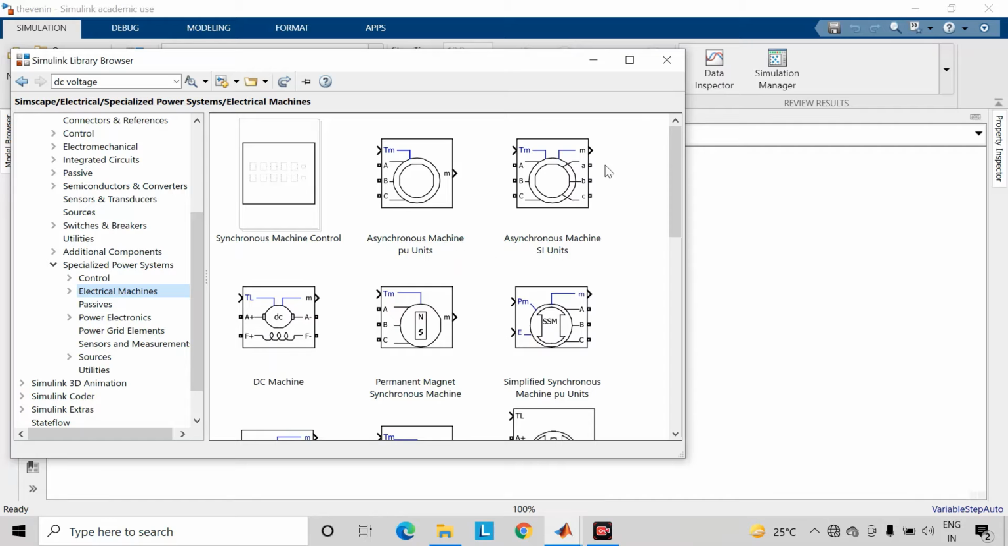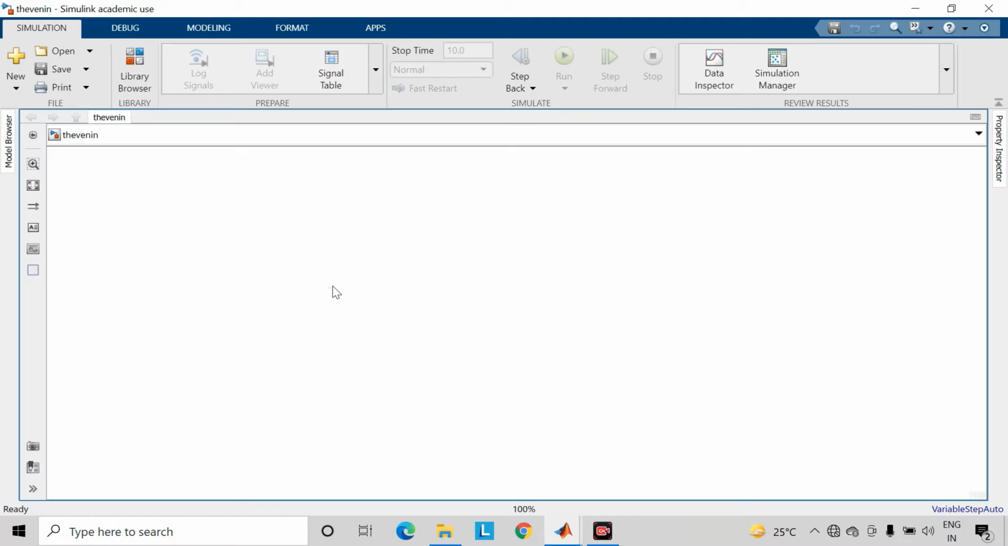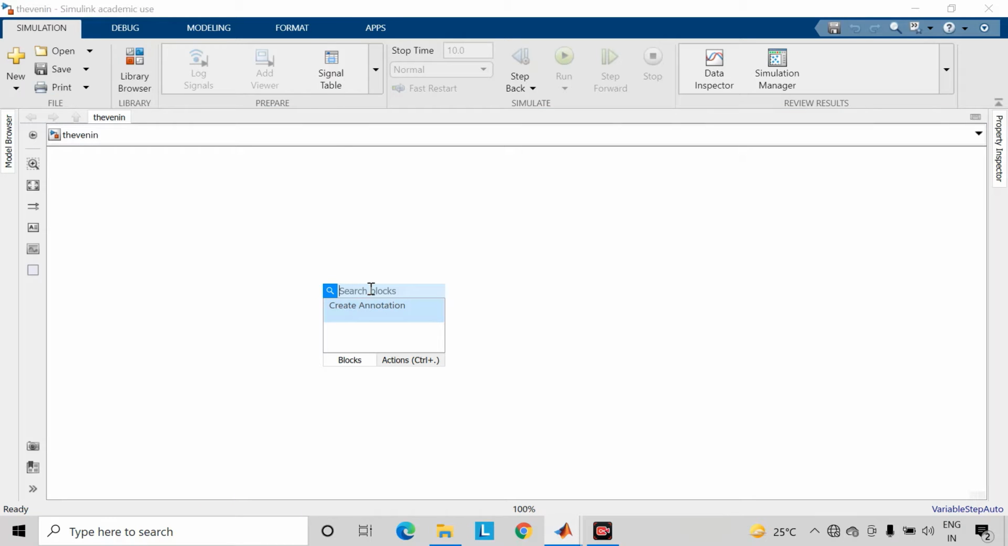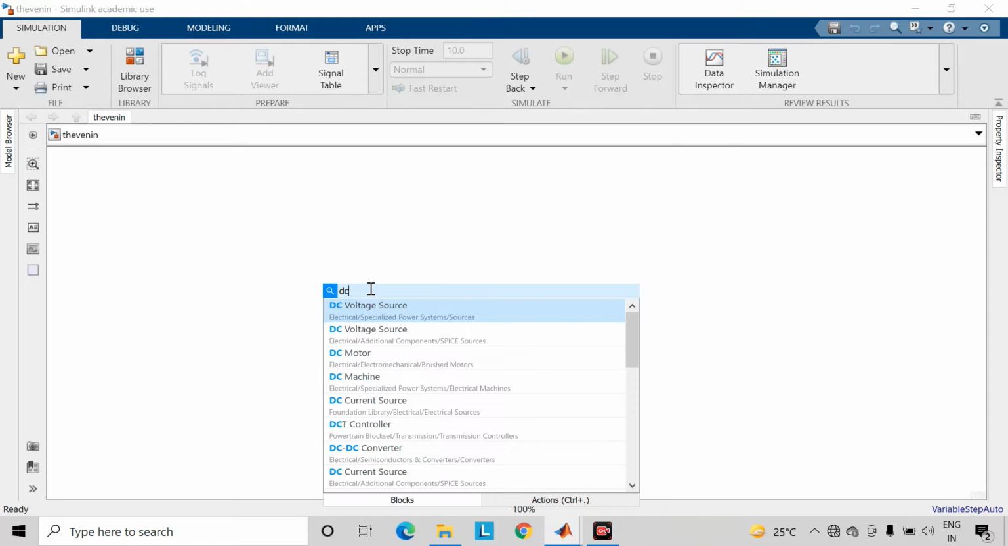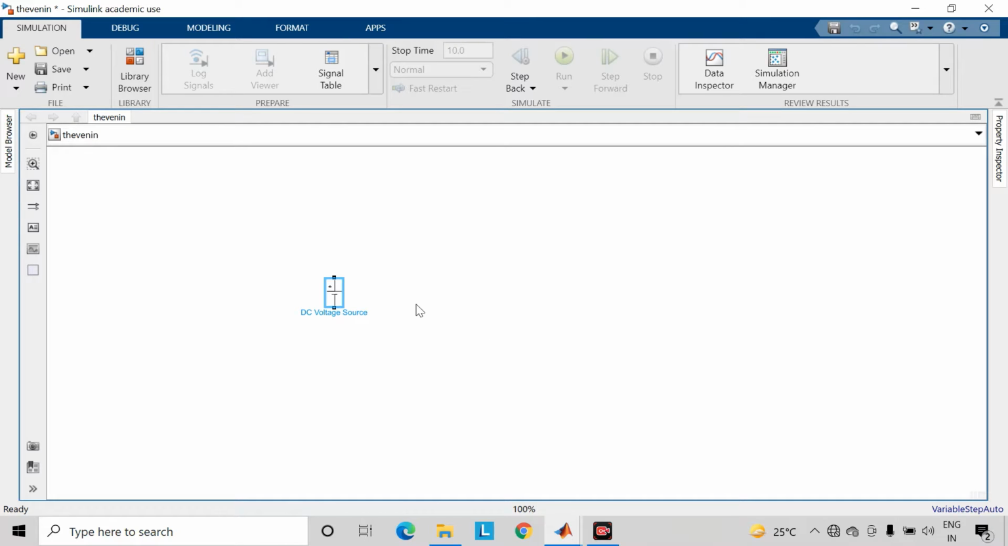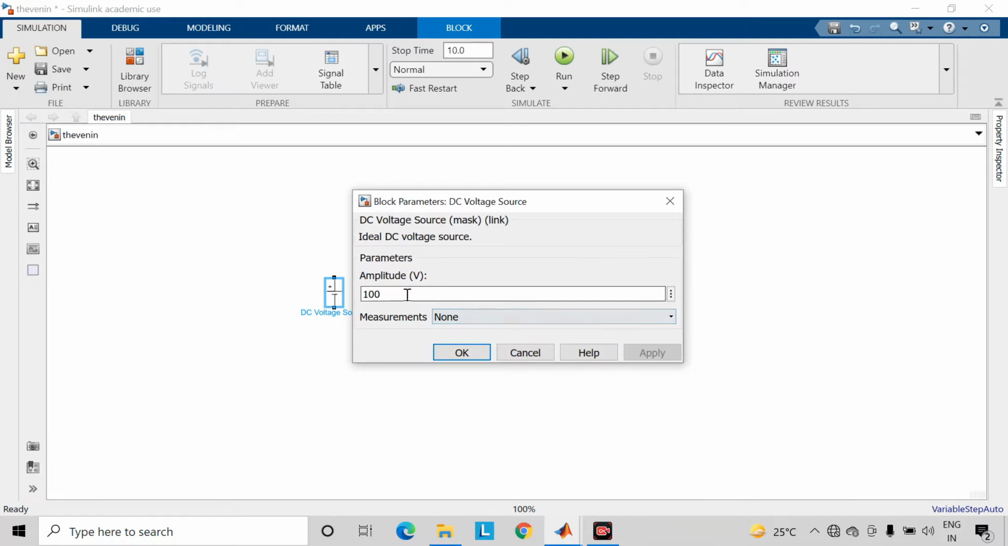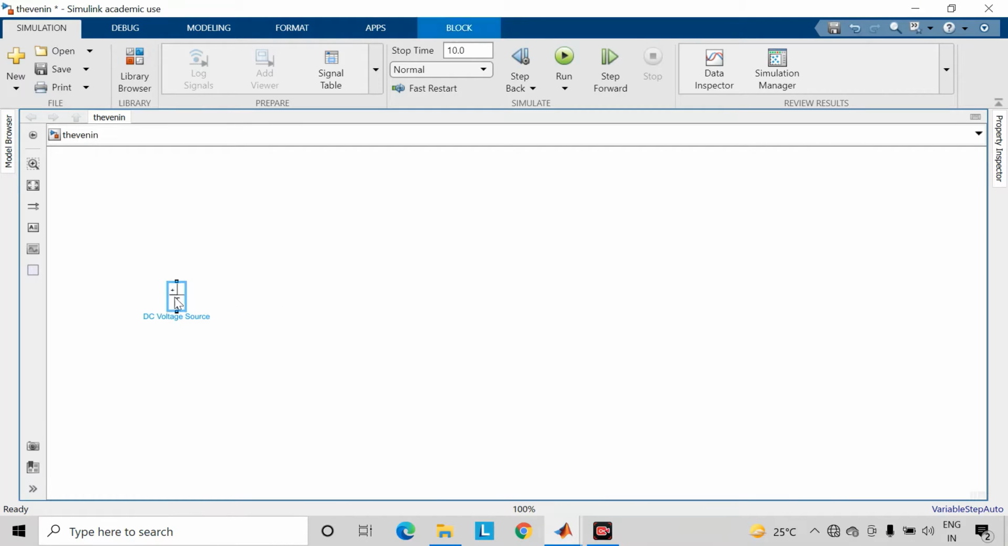You can just drag any of the blocks which you will be requiring into this workspace, or you can simply double click onto this workspace and search the name of the block which you will be requiring. So let us start building our circuit diagram. We will take first of all the DC voltage source, which is present in this specialized power systems library. Just double click on it to change the amplitude of this voltage source. According to the circuit diagram, we will take this DC voltage source as 6 volts.